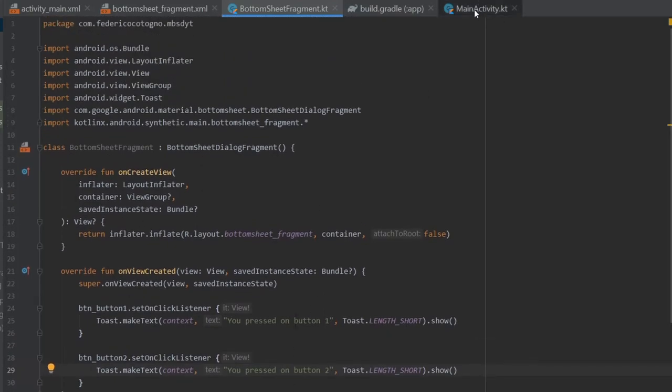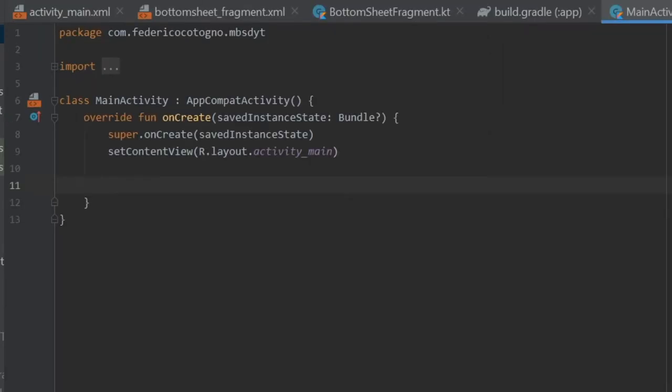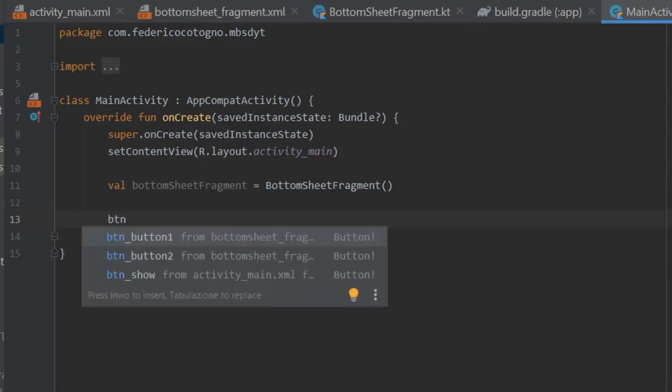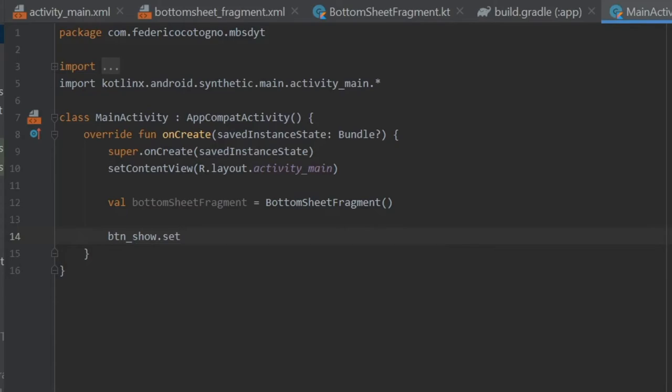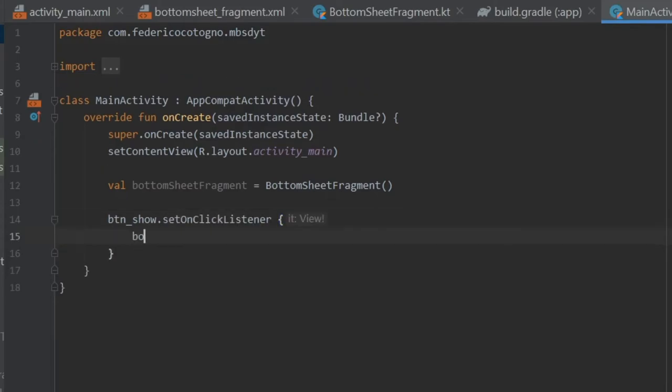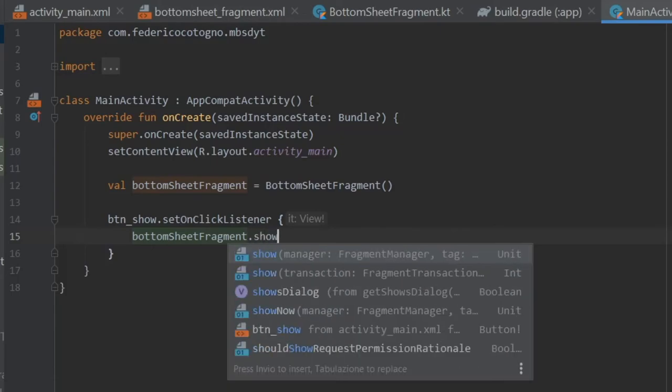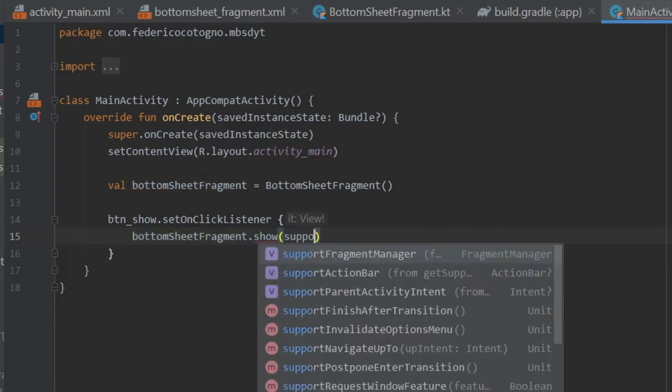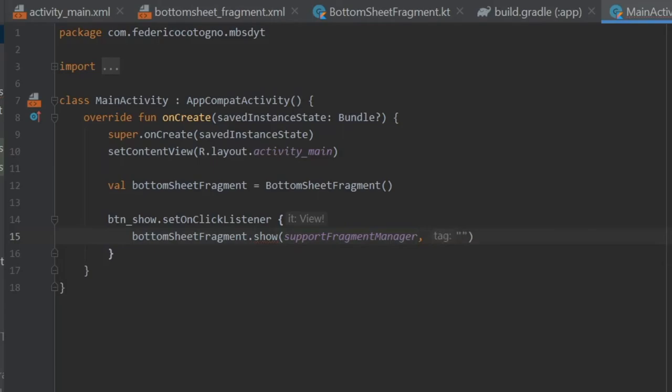Next, we can go to the main activity and finish this off. So all we have to do here is instantiate the fragment we just created. So we'll write bottom sheet fragment, and that's going to be equal to BottomSheetFragment. And then right below that, we'll just write button show dot set on click listener, and we'll write bottom sheet fragment dot show, and we'll take the support fragment manager, and it requires that you add a tag, so we're just going to add the bottom sheet dialog tag. And of course you could have created a companion object for the bottom sheet fragment, but for now it's fine.